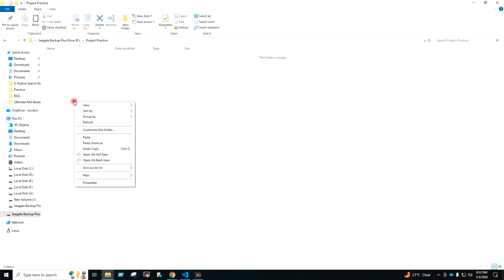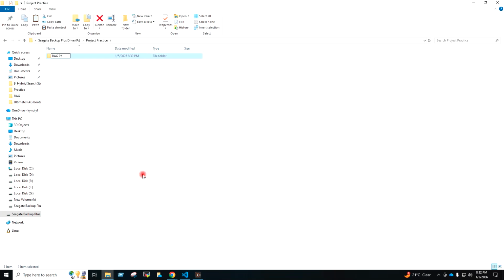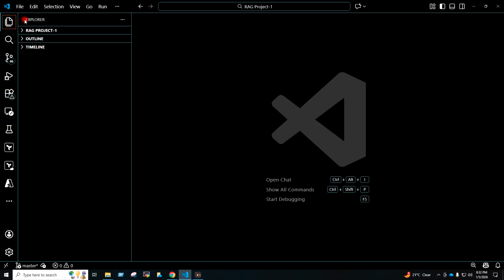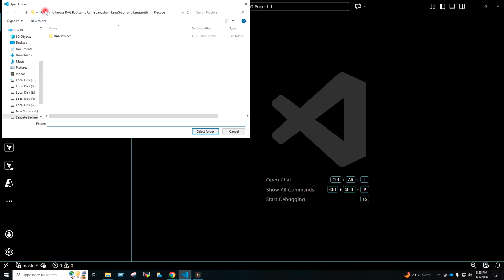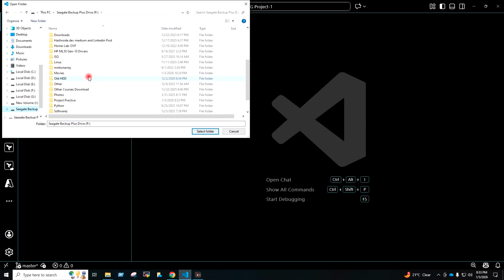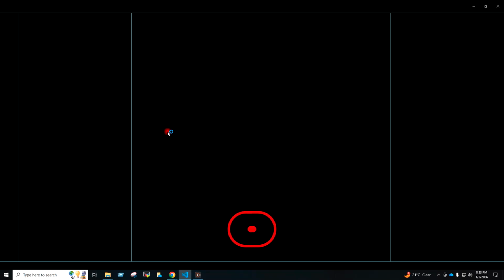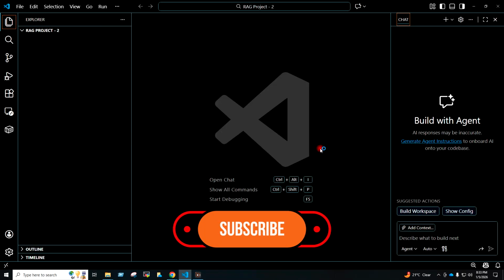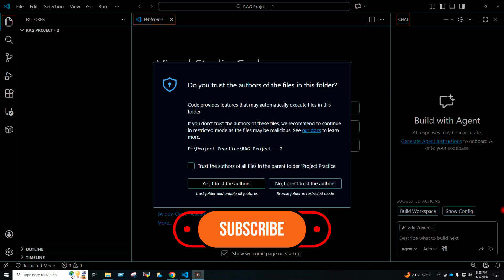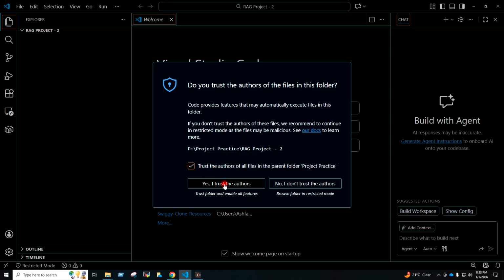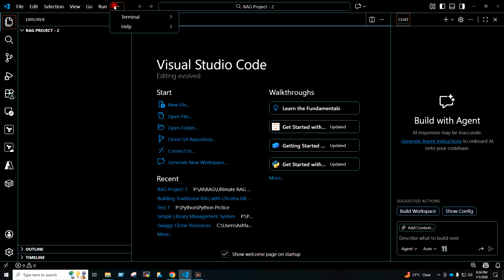In my local system, I will create the folder for my RAG project. I will go to VS Code and open this folder. I will open the terminal from here.